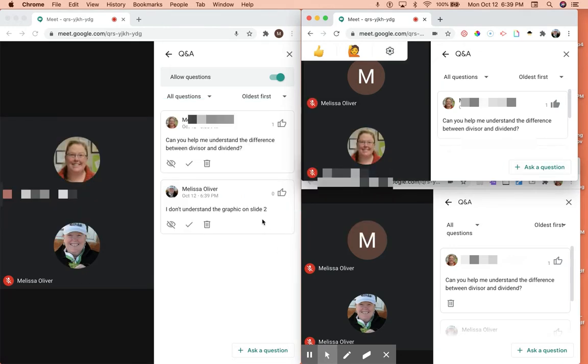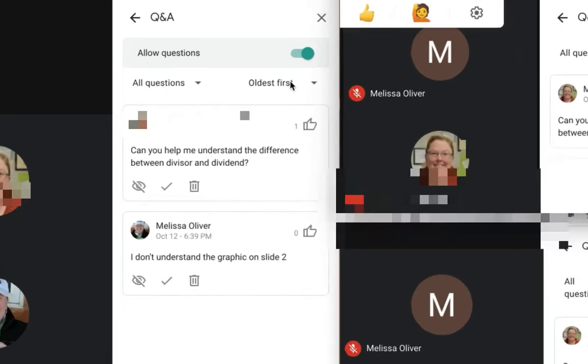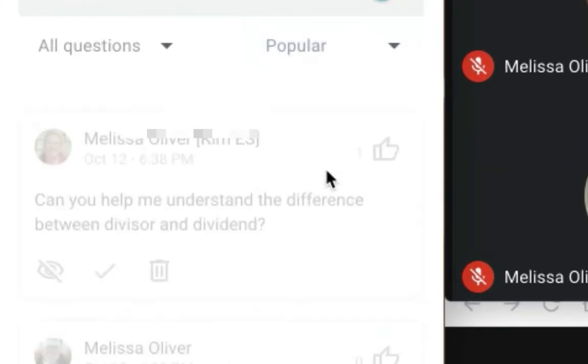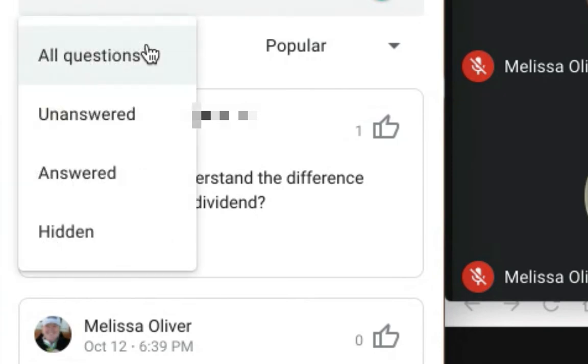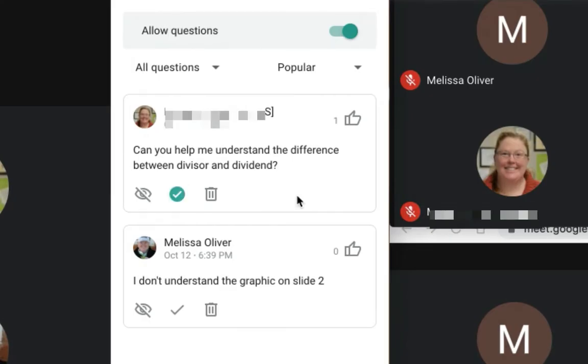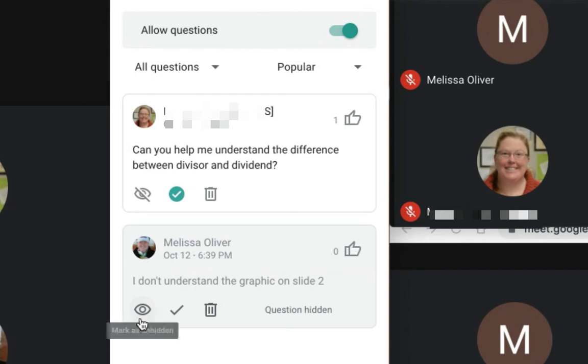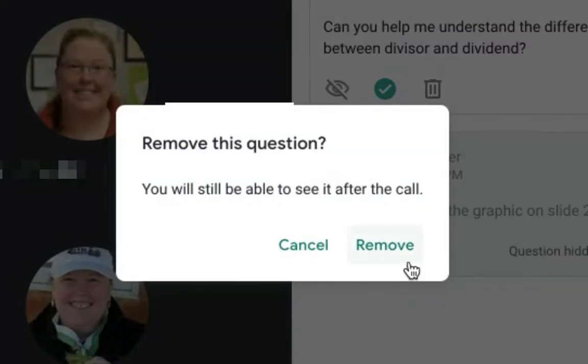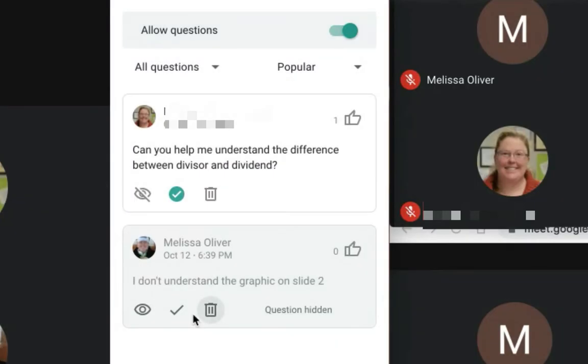And so here you have it. Again, as a teacher, you can do the newest first. You can look at the most popular. You also have the ability to sort your questions. So once I've answered this, I can mark as answered. You can hide questions if needed. If your students are asking an inappropriate question, you can delete it and remove it as well.